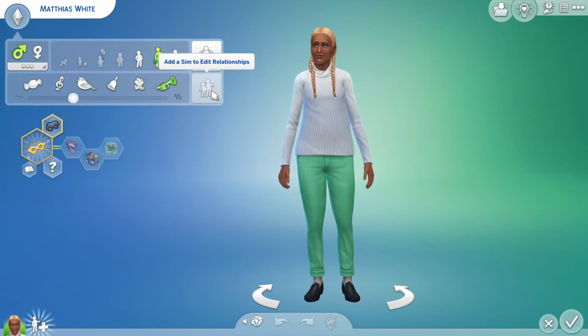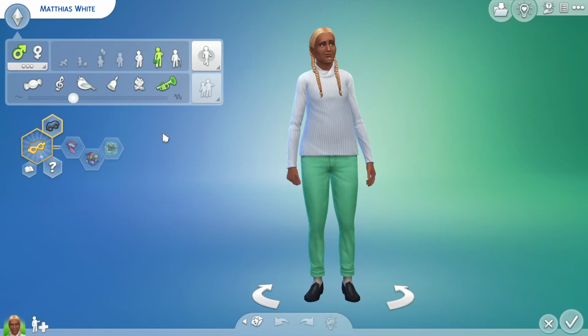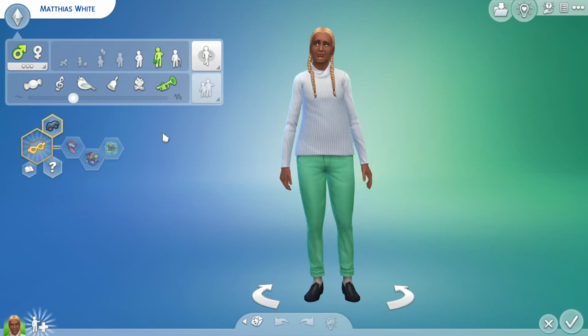This edit relationships isn't available currently because I only have one singular sim. But let's say this was a family and you were going in and you were creating or changing a certain sim, then you can edit the relationship. If you create another sim in the household, and then you can even change the voice. And so just little different touches that help to make your gameplay that much more customized to whatever you're trying to do.